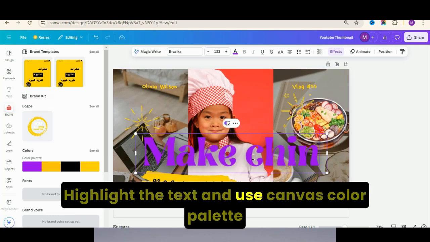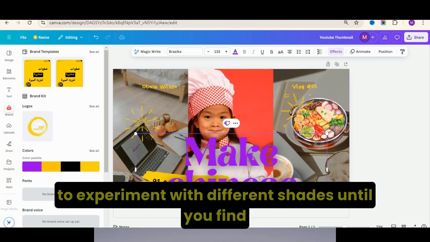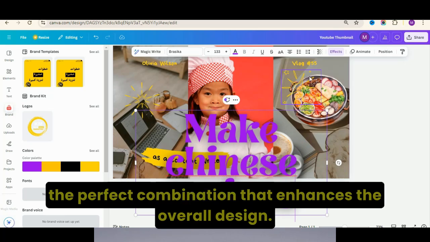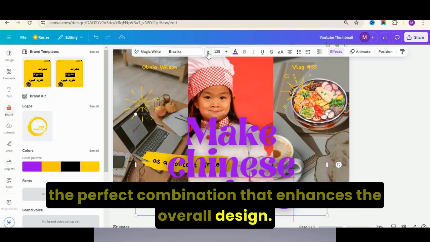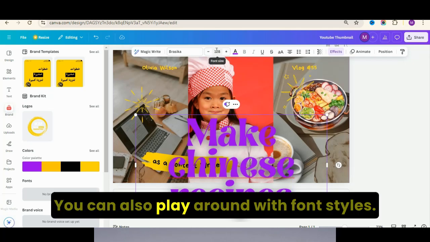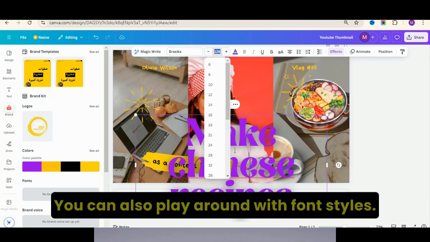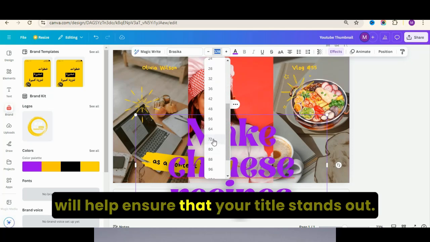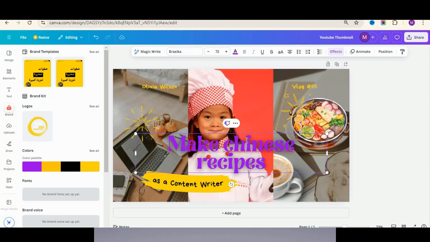Highlight the text and use Canva's color palette to experiment with different shades until you find the perfect combination that enhances the overall design. You can also play around with font styles. Choosing one that is bold and easy to read will help ensure that your title stands out.